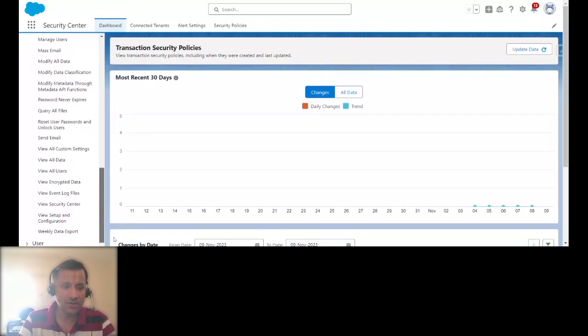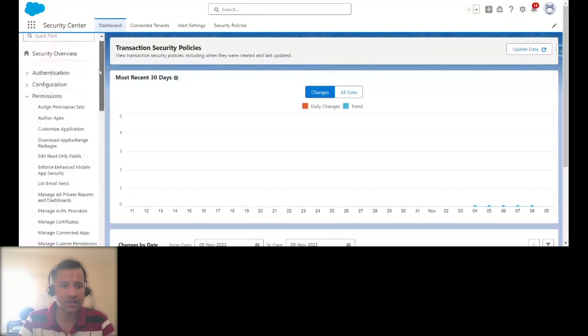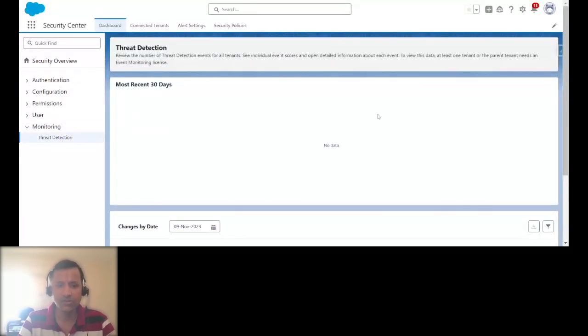And then as we come down, there's another section called User, where you can measure how many users are frozen, inactive, never logged in, etc. And finally, Monitoring is a place where you can look at the threat detection. This gives you any anomalies across all the tenants, and you can look at the scores. So as you log into a certain instance, on the left side, these are the multiple options that you see, wherein you can measure those particular metrics, gain insights, and take cautious decisions accordingly.